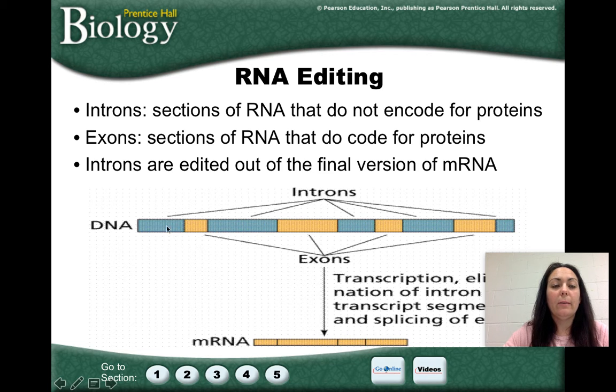So in our diagram over here, the blue represents the introns. And as you can see, the cell takes the introns out when they go to do the final mRNA. The final version here only has gold. The gold sections are the exons. The exons are the sections of RNA that do encode for proteins. So we do need these instructions in order to go ahead and create the protein.